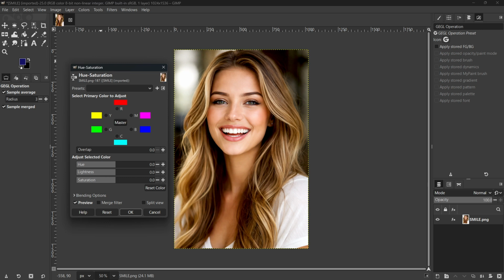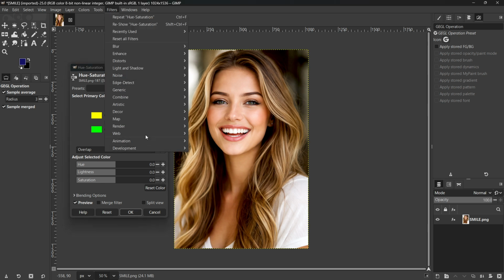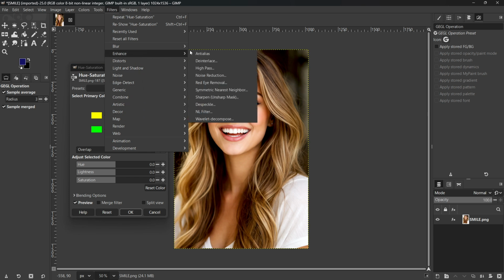Finally, save your work and export a shareable copy. Keep an editable version so you can revisit your adjustments later, and export to a standard format like JPEG or PNG for posting or printing. Choose a quality level that balances file size and image clarity.